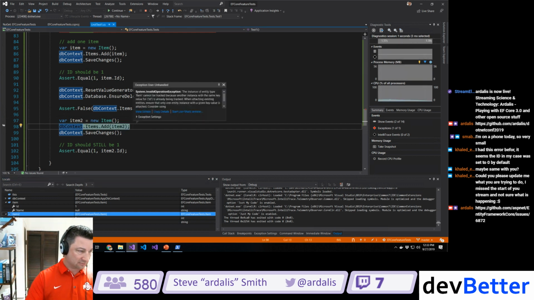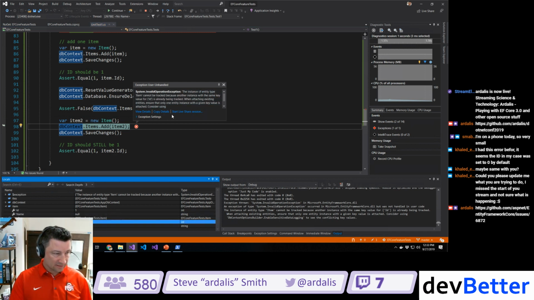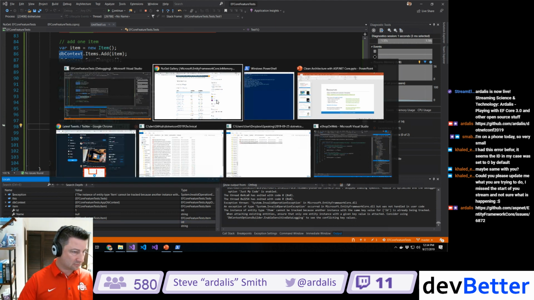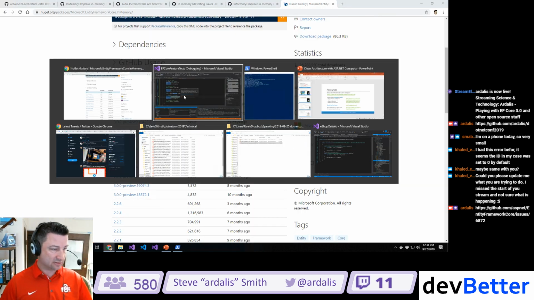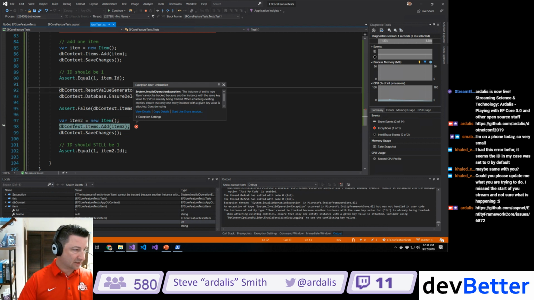Now we add it, and here now it says, the instance of entity type item cannot be tracked because another instance with the same key value for ID is already being tracked. So notice here, it tried to give it an ID of 1, and then it throws an exception. And I don't think that's correct behavior. I think this is still broken. It was broken in, that what we're now running is 226. Is that what I did? Yeah, 226, and it's still not working. So this repo did not do what I wanted it to do. And I didn't think I should even have to do this reset value generator. So that's a problem.